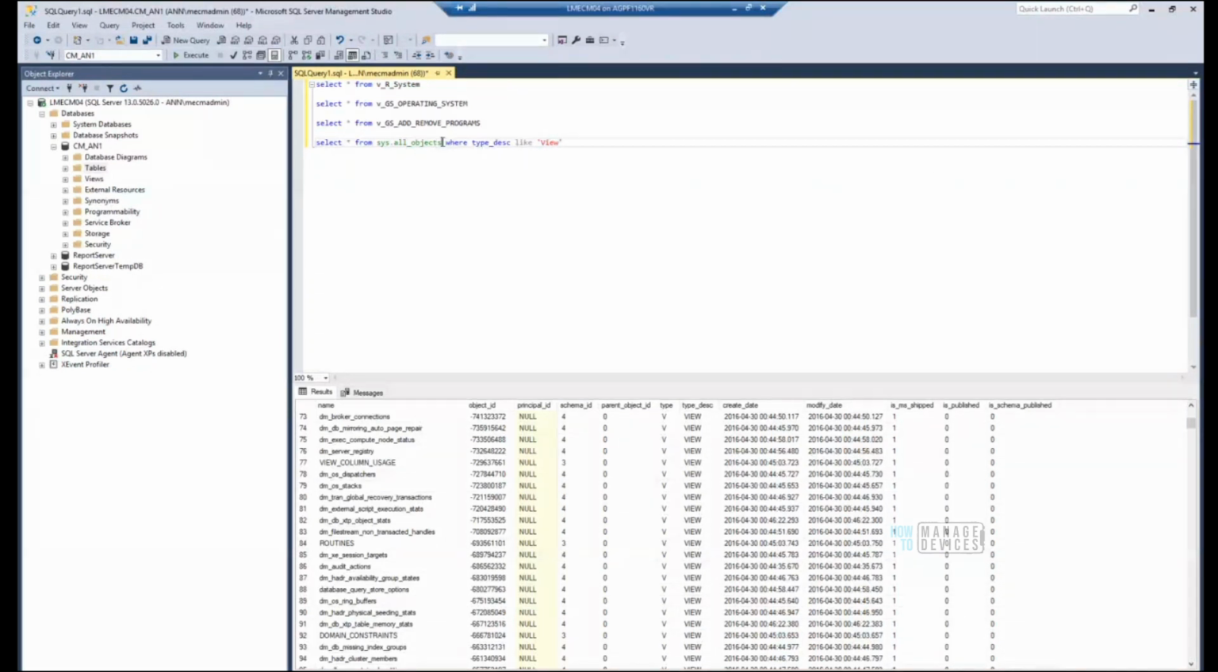Using this SQL query, we come to know the list of views which are available in the SCCM database, based on the database that we selected. What we did was, using a select statement, first we took the entire set of objects, and then we filtered based on view type. But there is a direct SQL query that will directly provide the list of views available in the SCCM database.